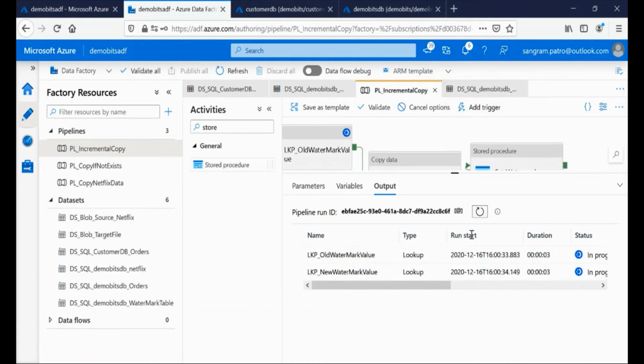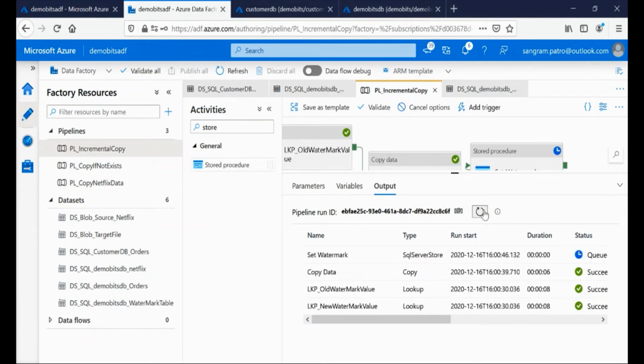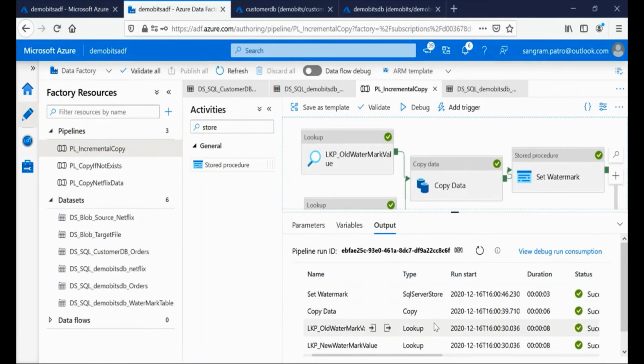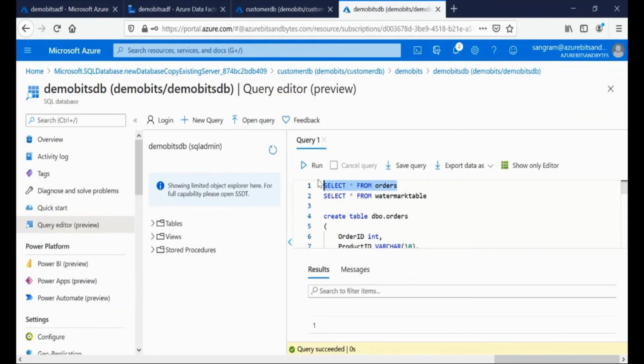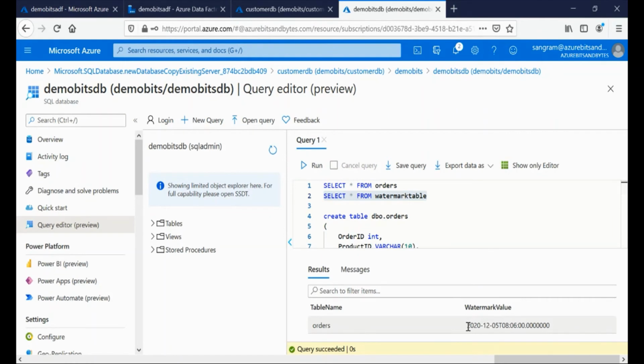And we can see the first 2 activities are in progress. Copy data also succeeded. Okay, we see that our pipeline is successfully completed. Now let's go to demobitsdb to understand the flow. So if I click on this run, I should see 5 records in total. Yes, I'm able to see 5 records. And if I execute this query, I see that the watermark value is updated to 2020-12-05, which is the desired one.